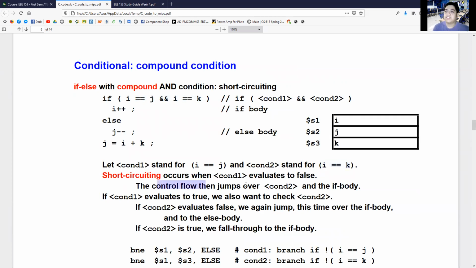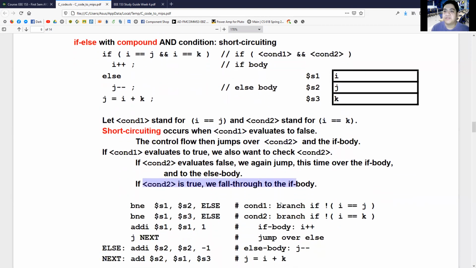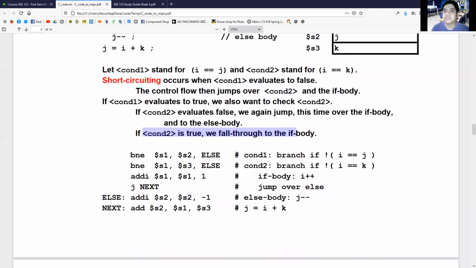The control flow then jumps over to condition 2 and the if body. So, if condition 1 evaluates to true, we want to check condition 2. If condition 2 evaluates to false, we jump again, this time over the if body and then to the else body. So if condition 2 is true, we fall through to the if body. So basically, ito lang naman yung tsura nun. Kailangan lang natin mag-check twice.